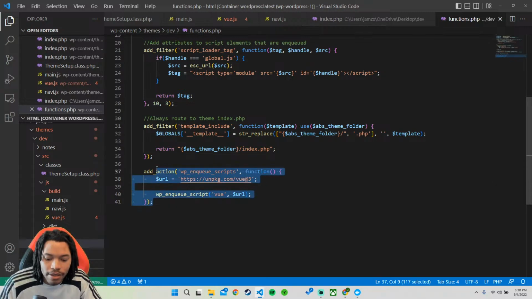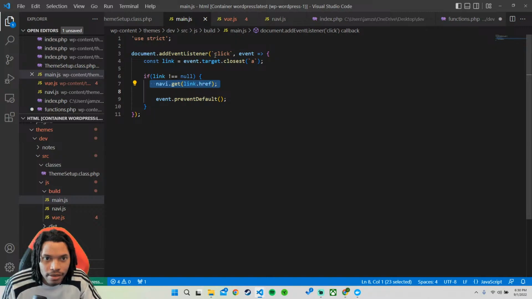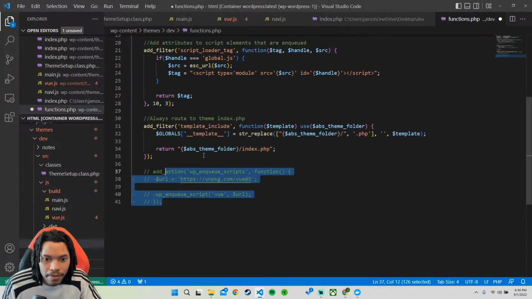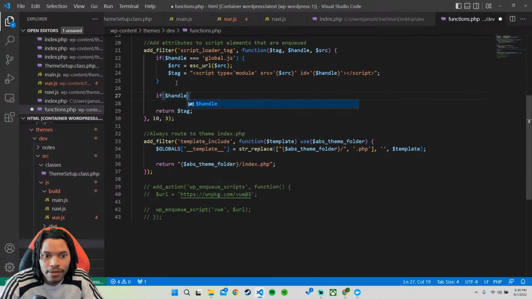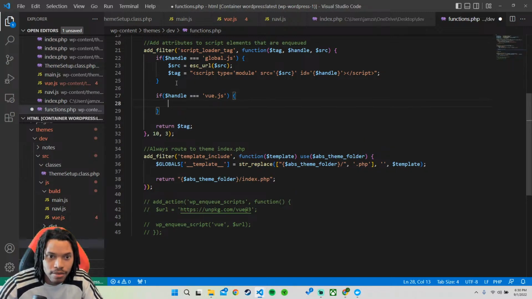So we're actually gonna get rid of this. Get rid of that. Then we're gonna say here, if the handle is equal to view.js, we're gonna do this right here.